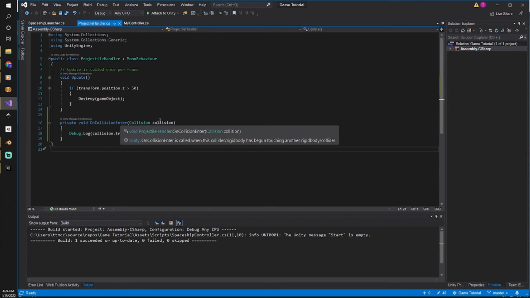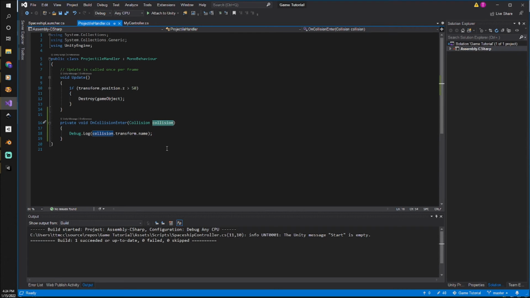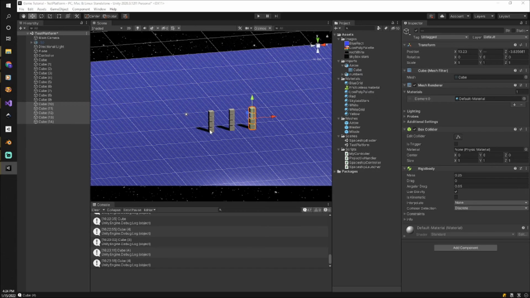And what it's going to do is pass in this collision class. And that collision class essentially has an instance of the object that I collided with. And in this case, I'm going to write to our debug log, and I'm going to take the collision and take its transform, because again, it is an object, and I'm going to grab the name. Basically, this is going to get me the name of the object that it collided with. So if we come back here, if I select this cube, right now it is named Cube.